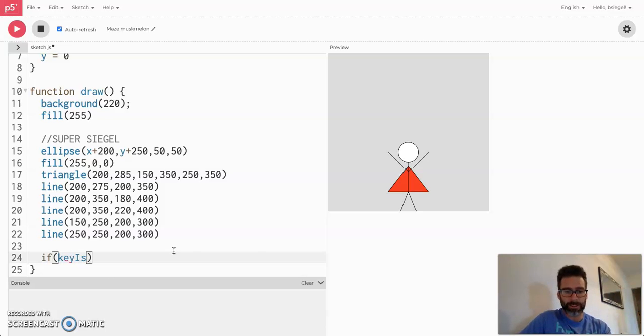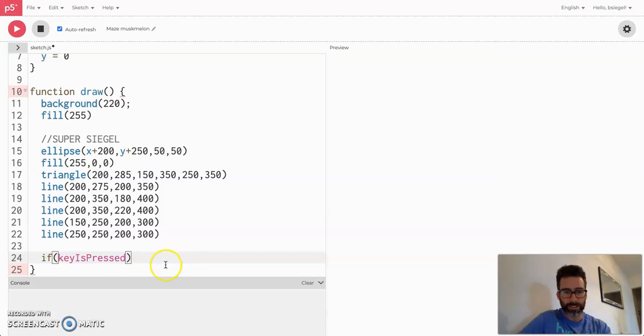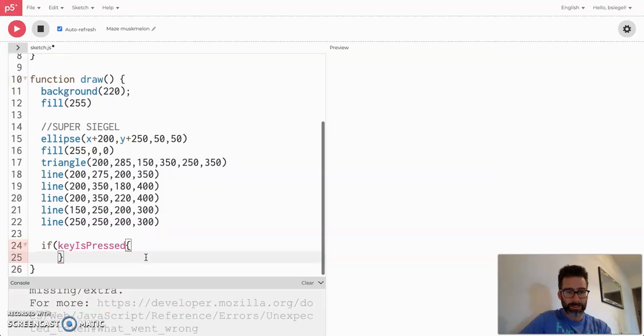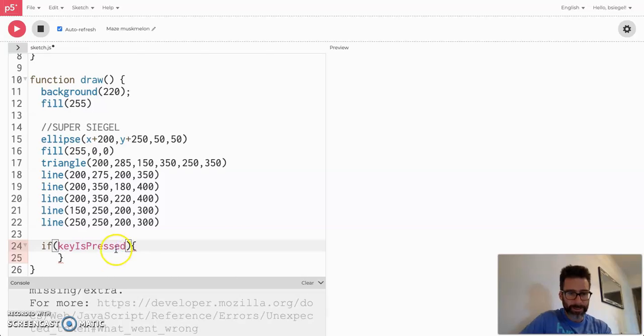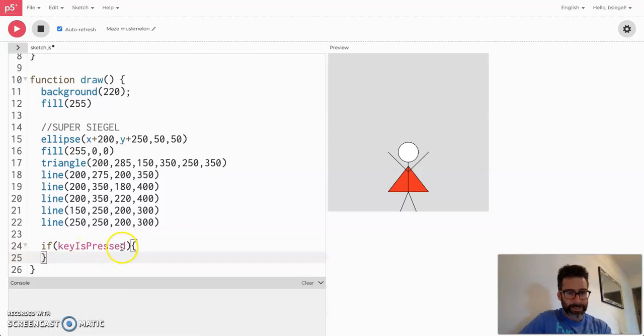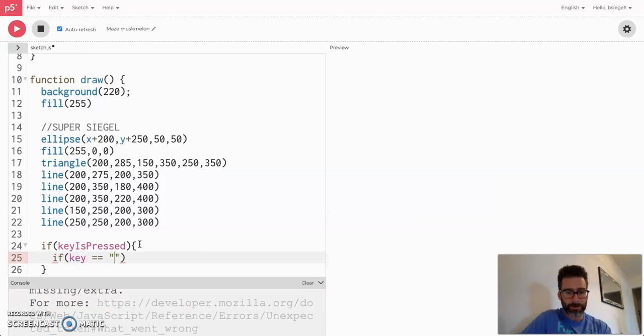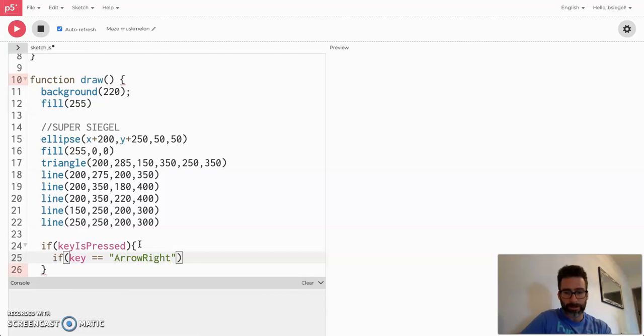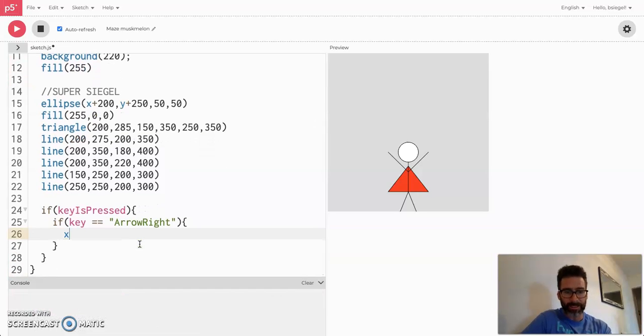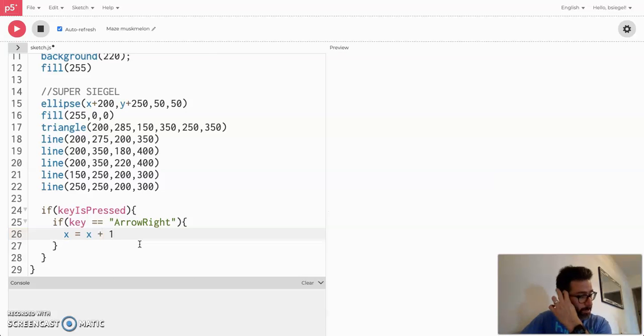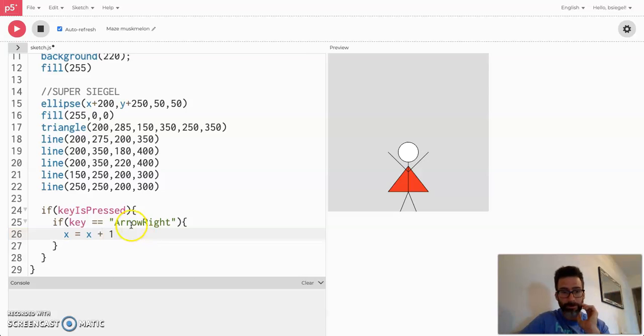So I'm going to say if key is pressed, that's always the same, right? Because I'm doing key presses here. Curly braces. Oops, put that there. Okay. Now inside of that, I'm going to do the right arrow key. So if the key is equal to arrow right, capital A, capital R, well, then I want to take x and make it x plus 1. So I'm just going to make the x position move to the right. So now press play, click on the thing. You can see now the head goes to the right, right?